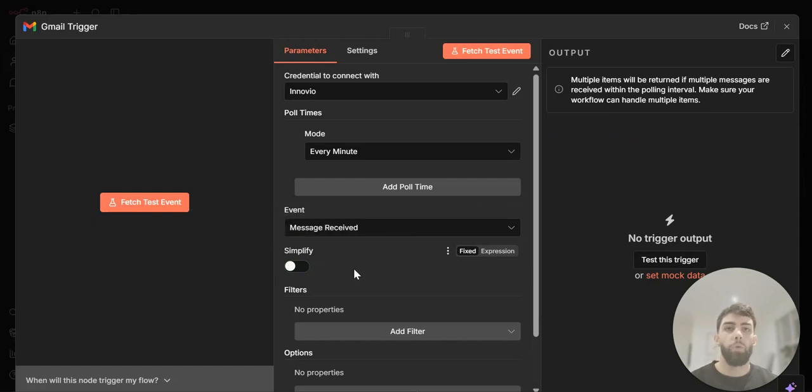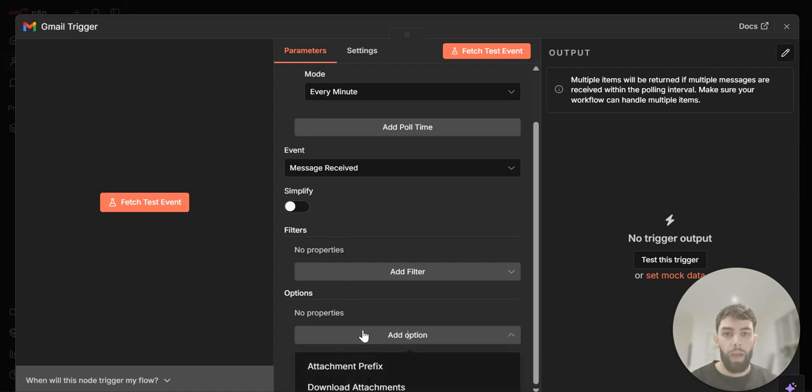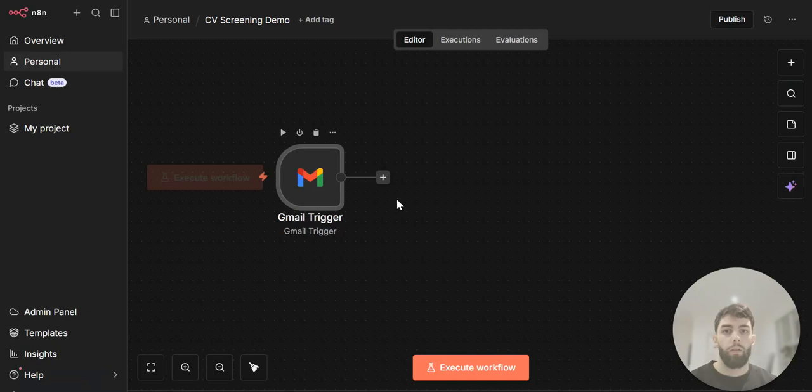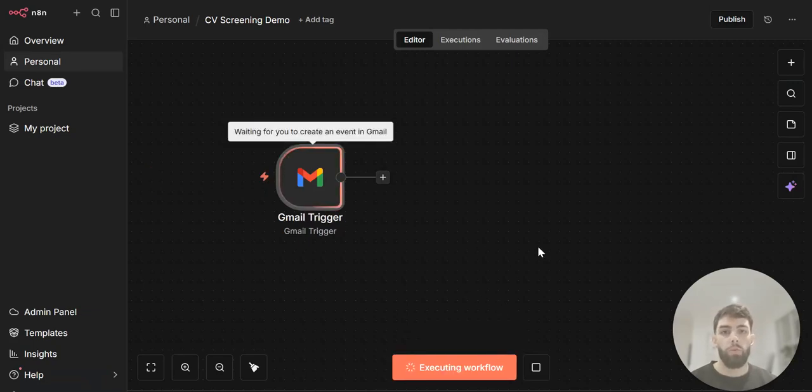We want to get the full amount of information that we're going to get from our email. And then we want to add an option here, which is download attachments, and then we want to turn this on. Okay, so I've just gone and sent myself a CV quickly, so I'm going to execute this workflow here.